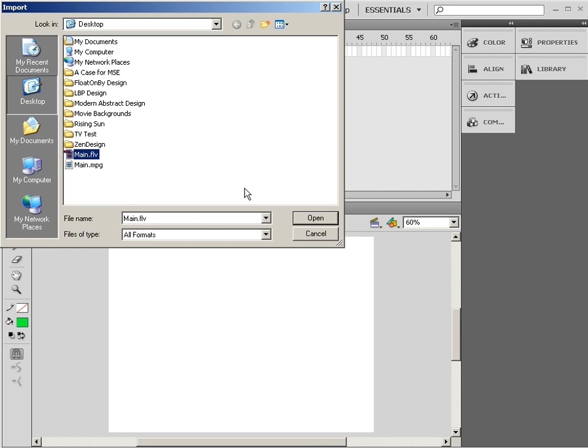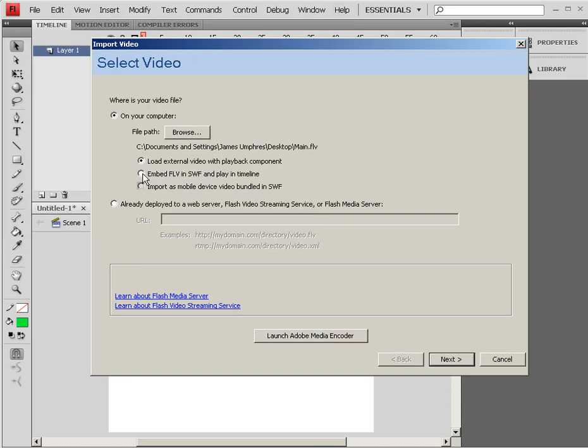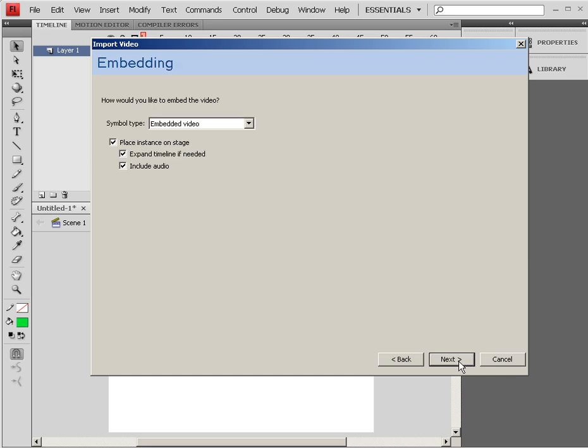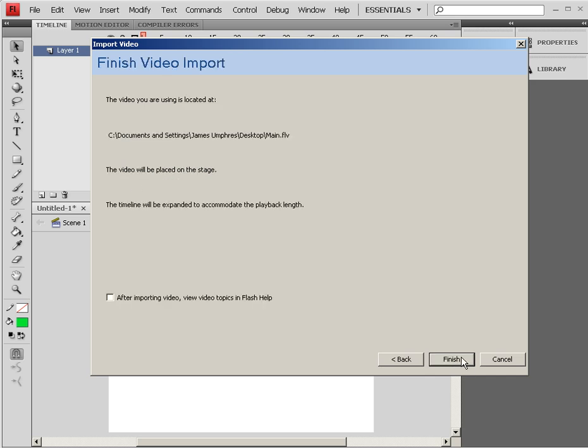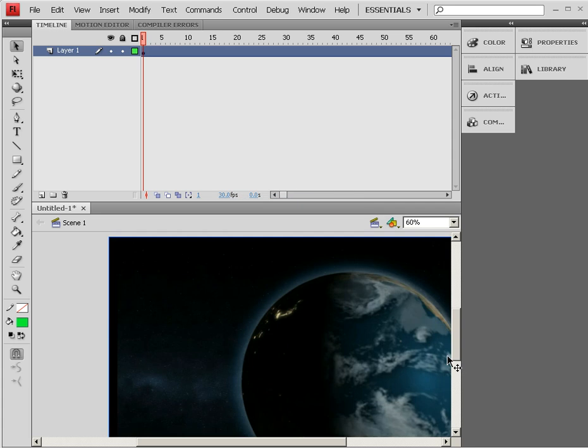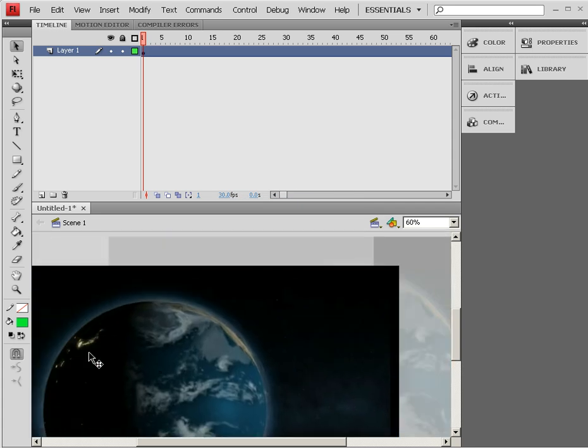Now I'm in CS4, so it's going to ask me some options, but I want to go ahead and embed the FLV into the SWF. So I'm going to do that now. In this particular video I don't have any audio, so I'm going to uncheck that and then click next. Go ahead and click finish. It takes a little while and then there you go.